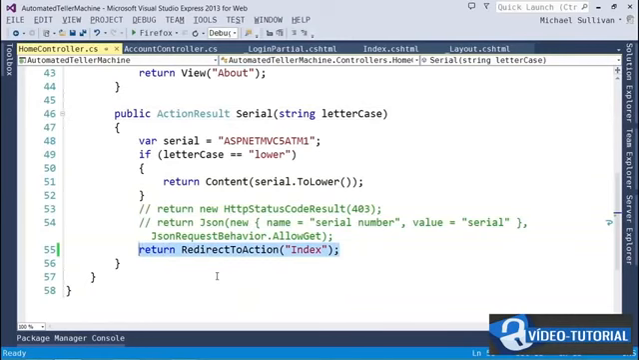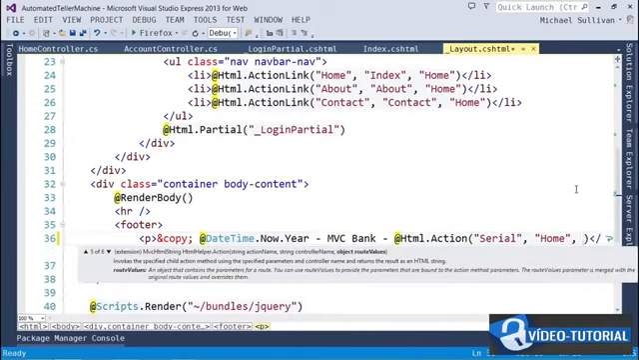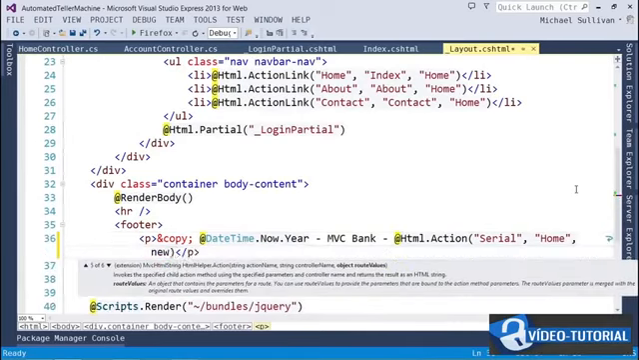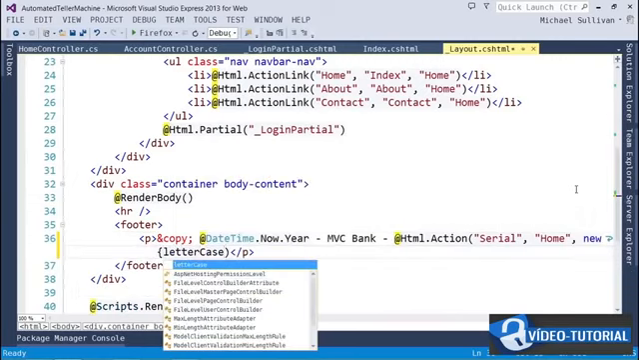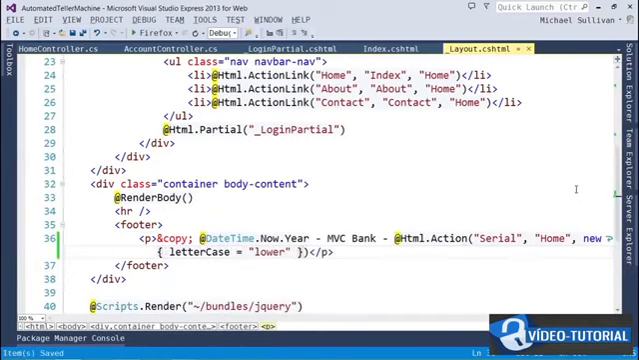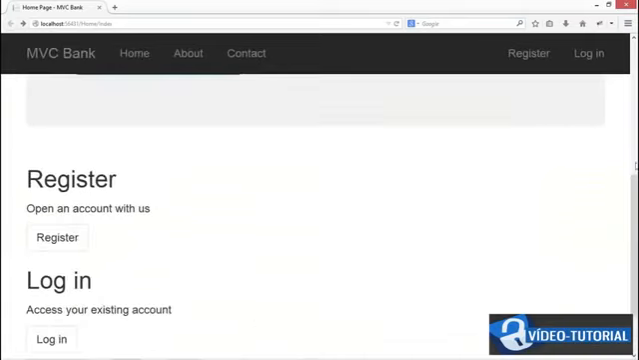So I could switch that back to a content result, or in our call to action in the layout, if we pass a letter case parameter with a value of lower, it'll still return the plain text. To do that, we can use the route values parameter and create an anonymous object and pass a letter case parameter with a value of lower. And then just save and refresh, and we see our serial number in the footer.